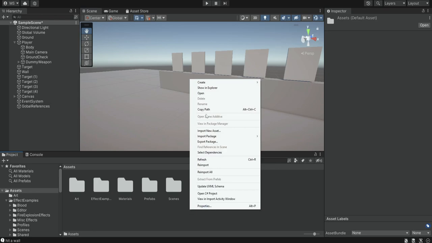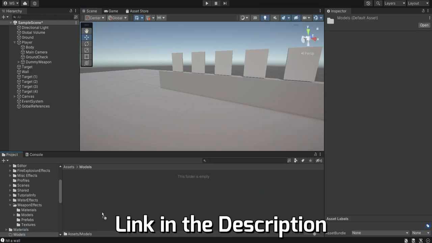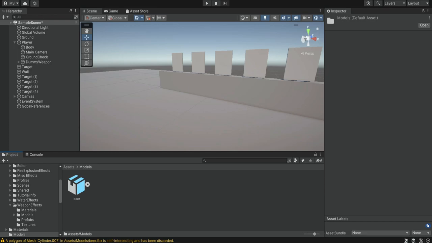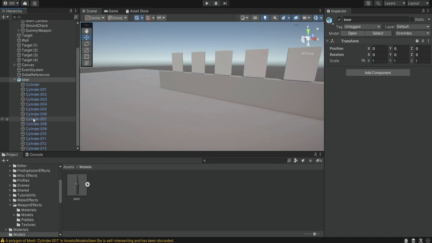So the first thing we're going to do is create a new folder and name it models. And inside, we're going to import a model that I created in Blender. It's a beer bottle, and it's also sliced into many different parts so we can create this destructible effect. Then we're going to drag this model into our scene because we want to do a few changes. We're going to rename all these Blender cylinders to part 1, part 2, and so on.